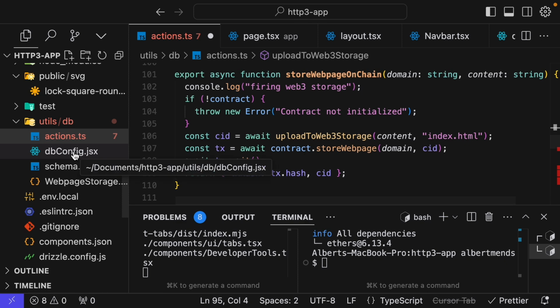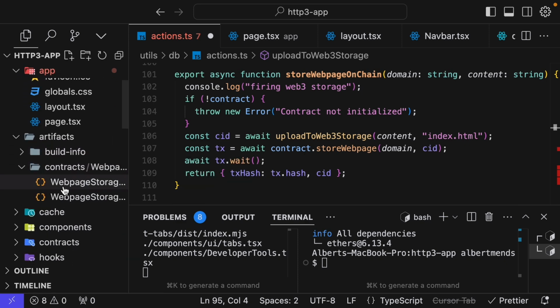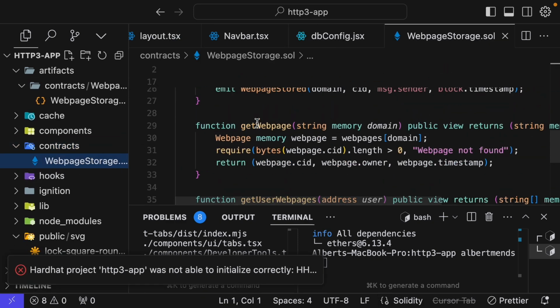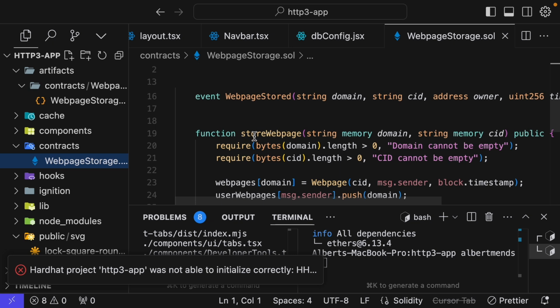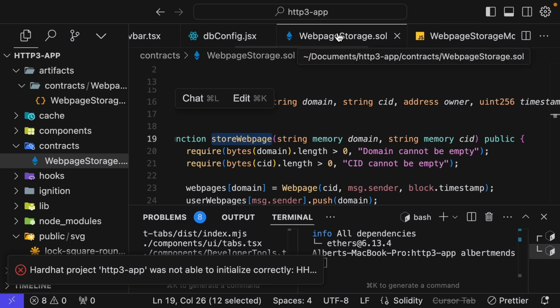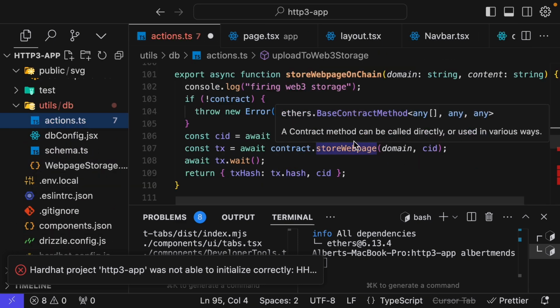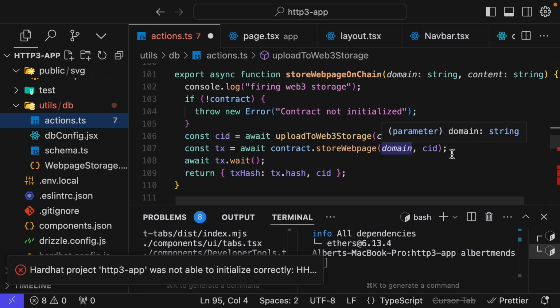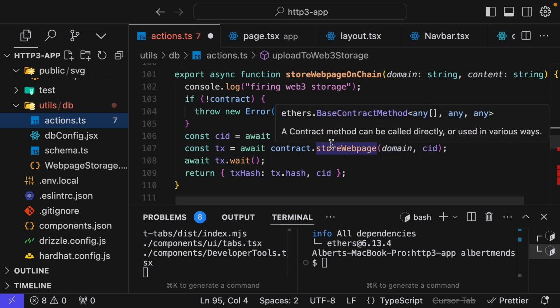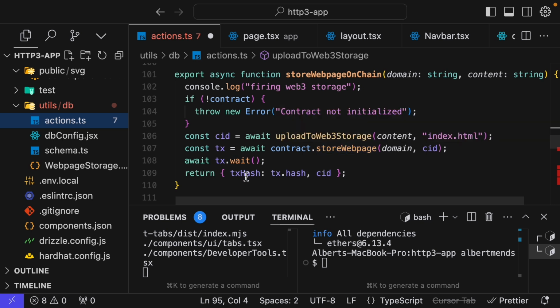To confirm that, let's move back to the contract web page storage, and we have storeWebPage. We have this function here, and this is the exact function name that we are having here. It expects two arguments, the domain and the CID. The domain is going to be the name of the file, and the CID is going to be the string that was returned after we uploaded the file to IPFS. We await for the transaction to be completed and return the transaction hash and the CID.